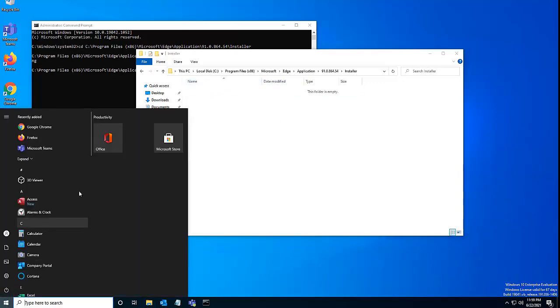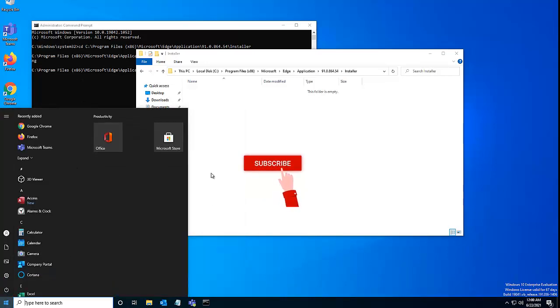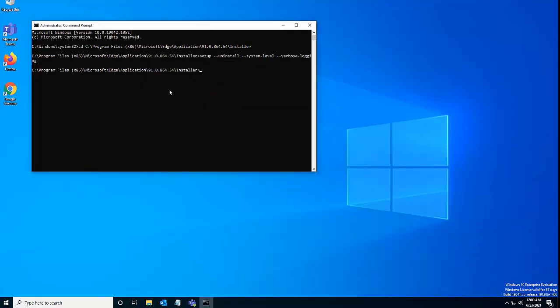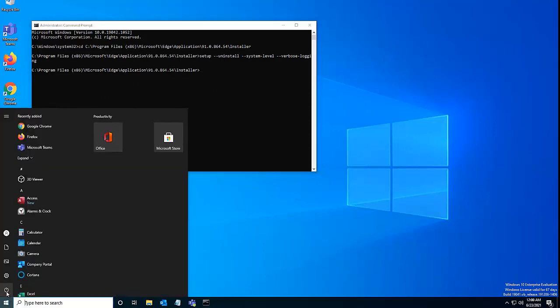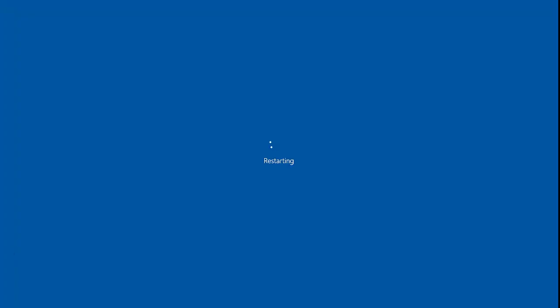If I go to my start menu and try to type Edge, you can see we don't have Edge anymore. But if you decide that you want to reinstall Microsoft Edge, here is what you can do. After you've uninstalled Edge from your device, I advise you to restart your device. So I'm going to restart this device now. Then I'll come back when Windows 10 has restarted.